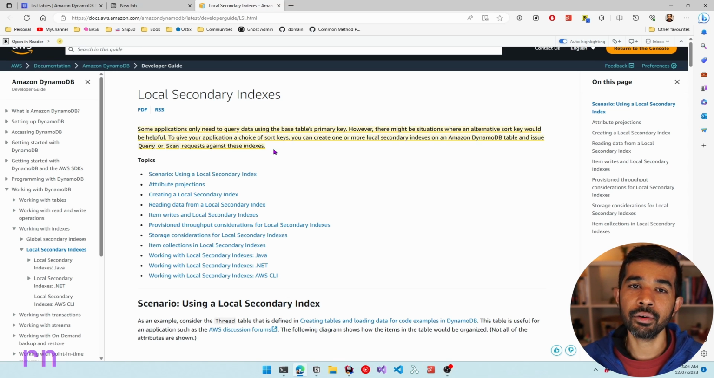Now the local secondary index is more appropriate when the partition key that you're using is exactly the same as that of the base table. The only thing you need different is the sort key. So in this case, we would be creating a local secondary index.